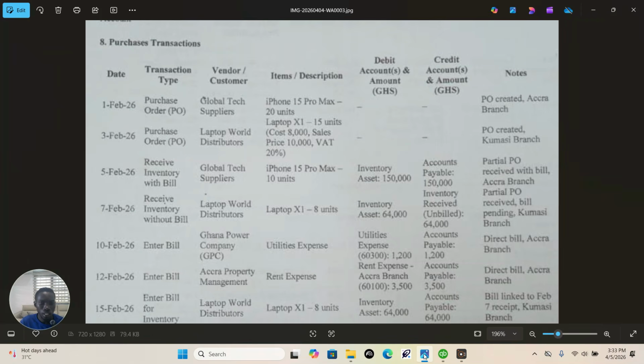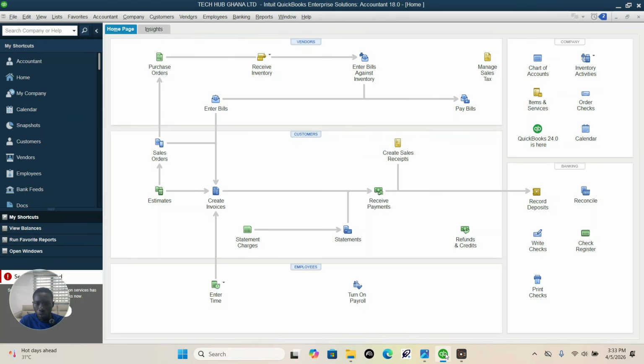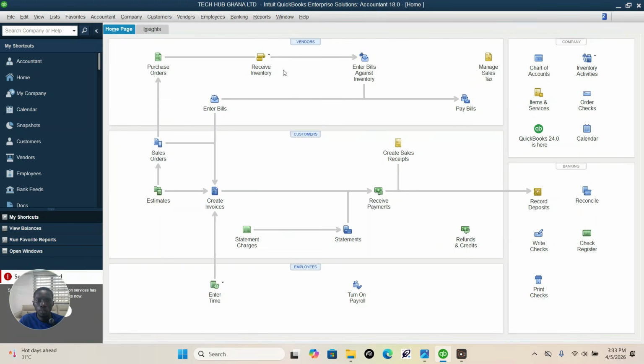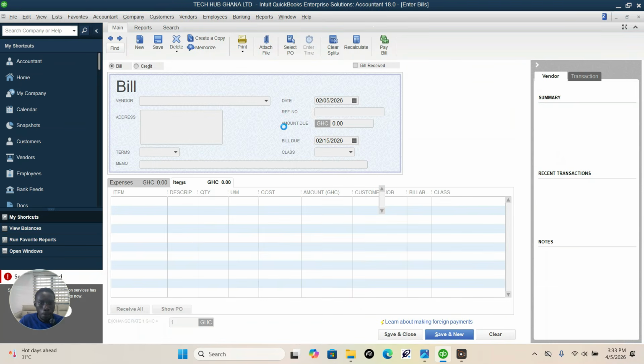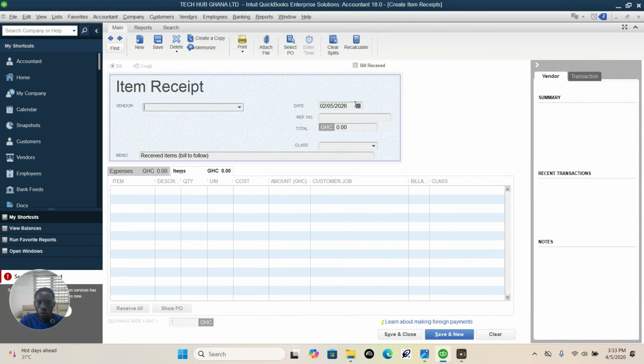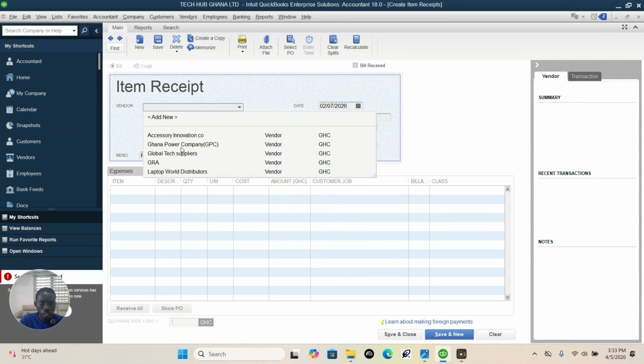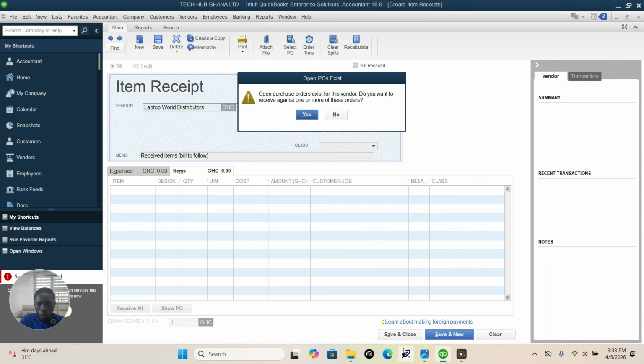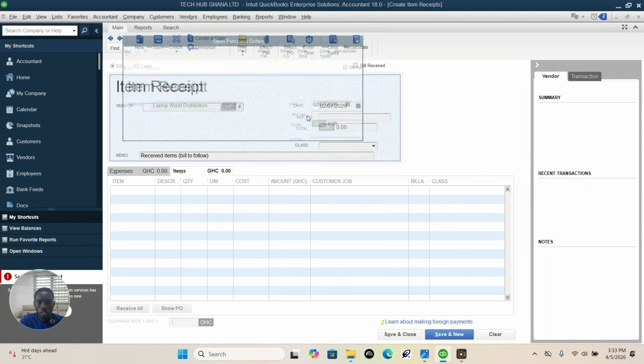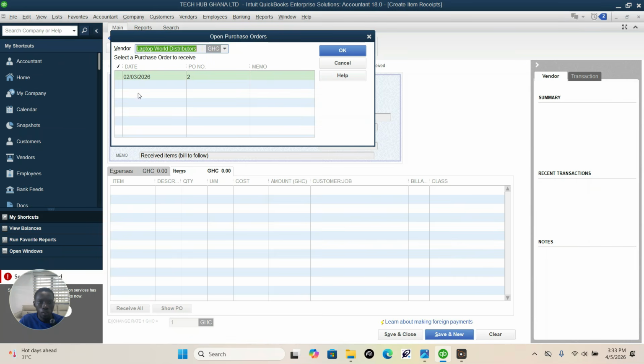The next one is 7th February. We see inventory without bill. So let's go to QuickBooks. The same receive inventory, but this time without bill. So let's look at the date. It says 7th. So we choose the 7th. Then what's the name of the supplier? Laptop distribution. There's an okay, so we choose that one.